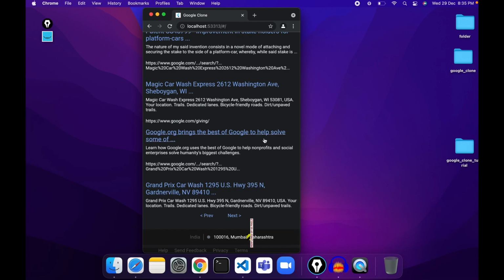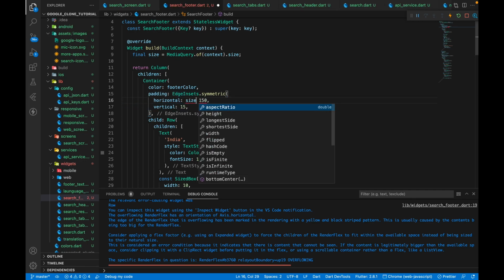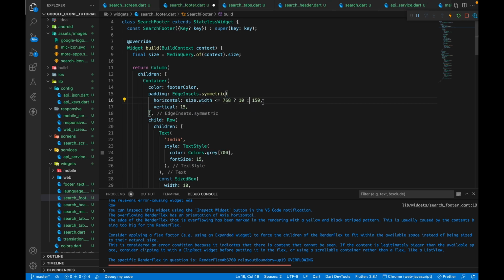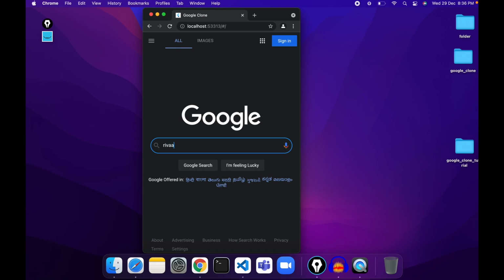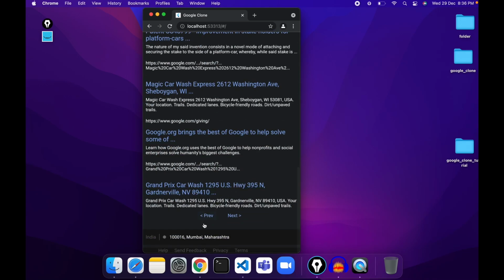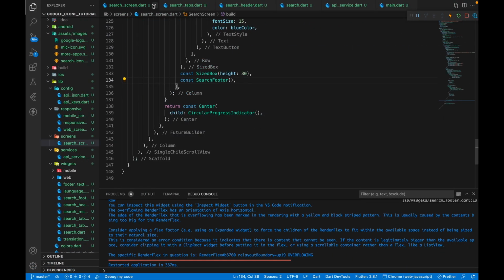Now you can see some error coming over here. So over here, what we can do in the search footer is change this. So we can have size.width. I'm just going to again paste this, and well, I think this is pretty much it. Now I can again test, can go down, and you can see that this error from here has disappeared. So yeah, this was it.